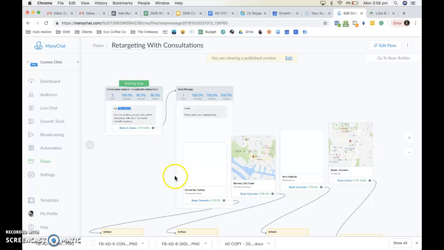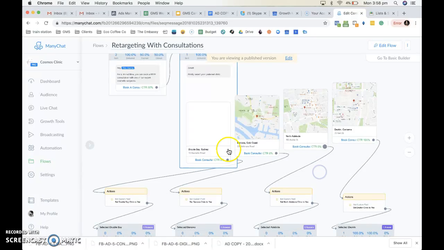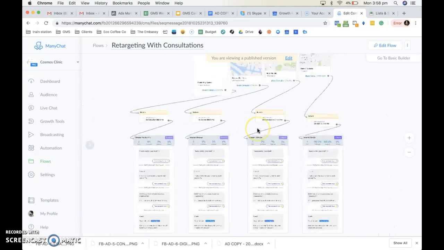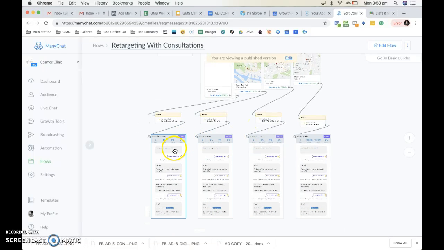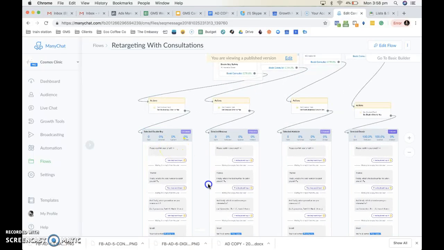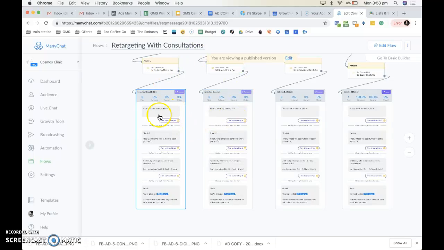So what I've done now is I've split it out into the clinic that they're after. So I've just got the next message will be, select your preferred clinic, so then they can go through and either click Double Bay, Benowa, North Adelaide, or Deakin. And so what I've done here is, this is where I'm collecting their information. So if they click through, then they'll respond to the messenger bot through Messenger and be able to book an appointment directly on their messenger.